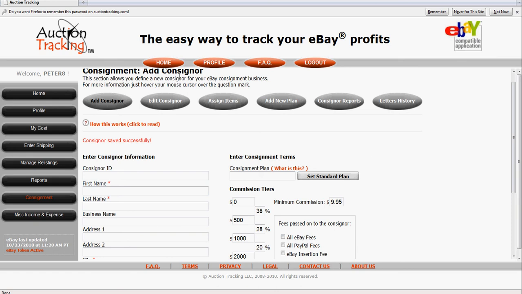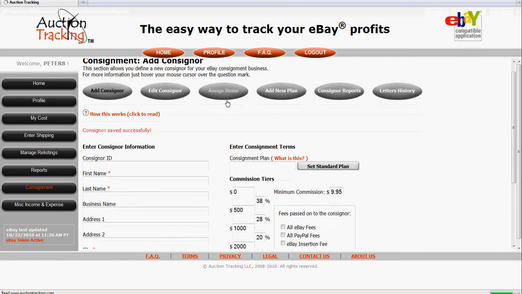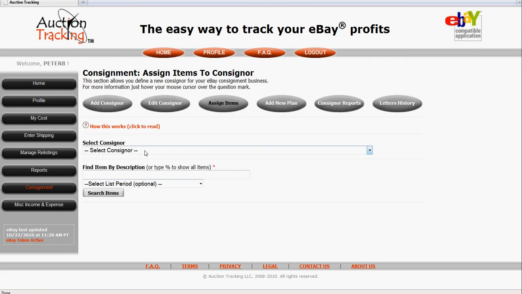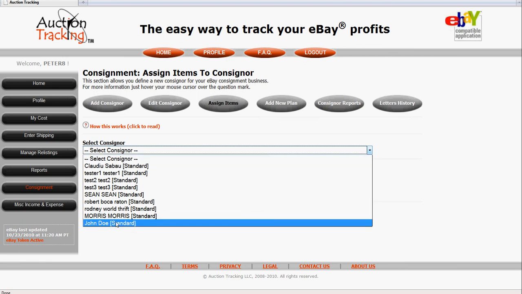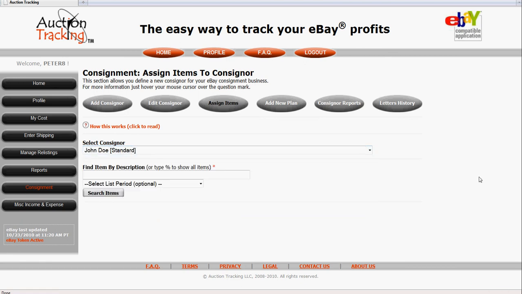And we can go in right here, we can click on Assign Items, and when you assign an item to a consignor, you're going to have to select them. So let's just see if John Doe's there. And sure enough, at the bottom of the page, there's John Doe, and he's all set and he's ready to go.